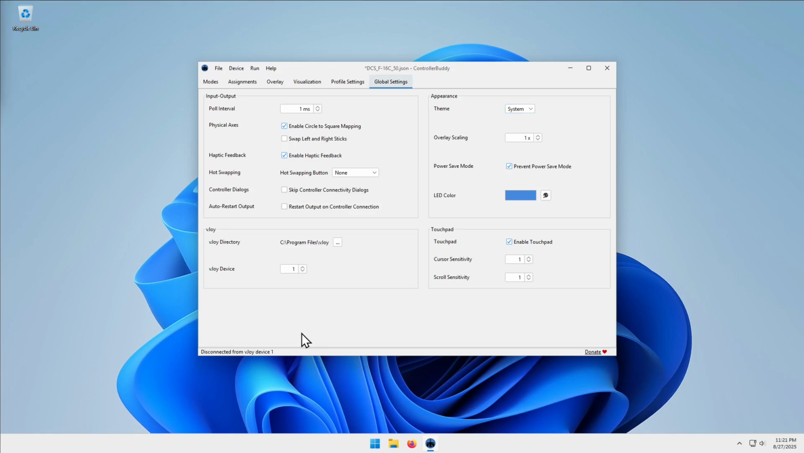Then on to the next area, the status bar. Down at the bottom, the status bar gives you quick info like when a profile has been saved or loaded. And it also shows you connection status information, like right now we are disconnected from VJoy device 1 because we stopped the input and output before. If I click Local and the output has started again, we can see it says connected to VJoy device 1.